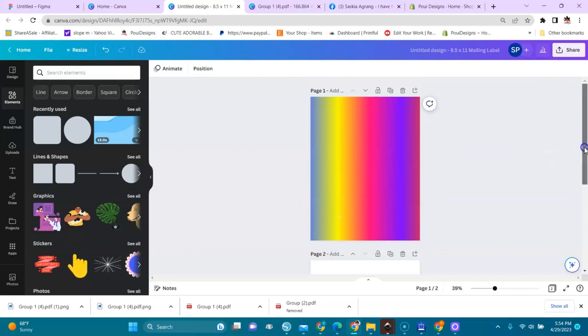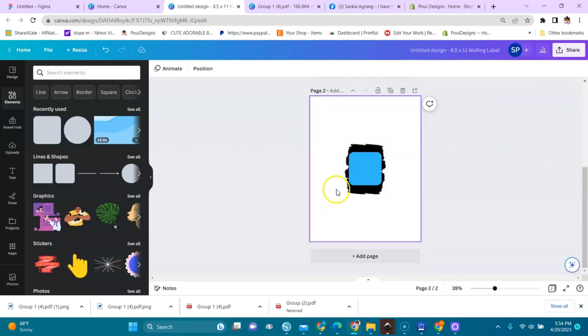I'm going to show you in another video how you can add gradients to your own image to be used in Canva.